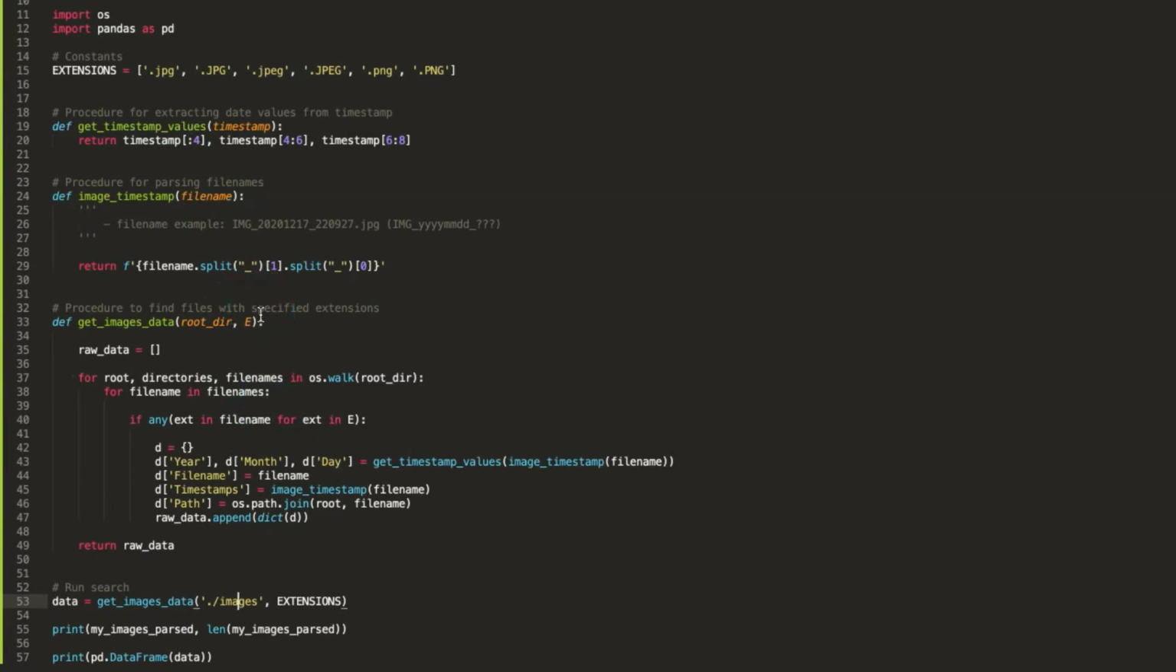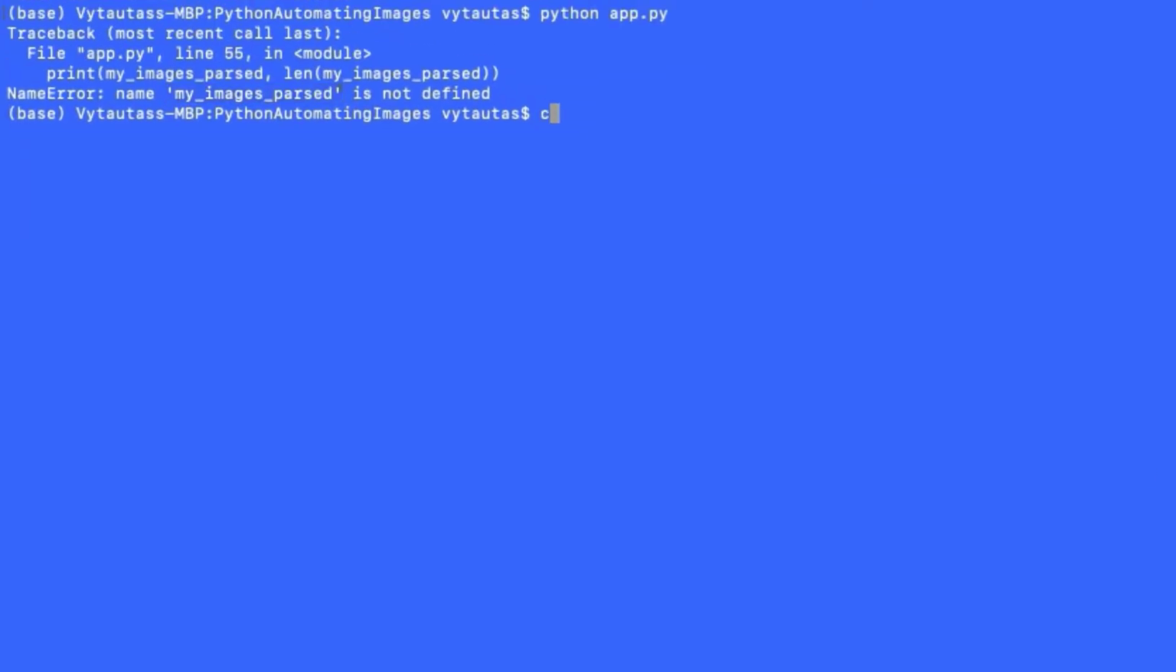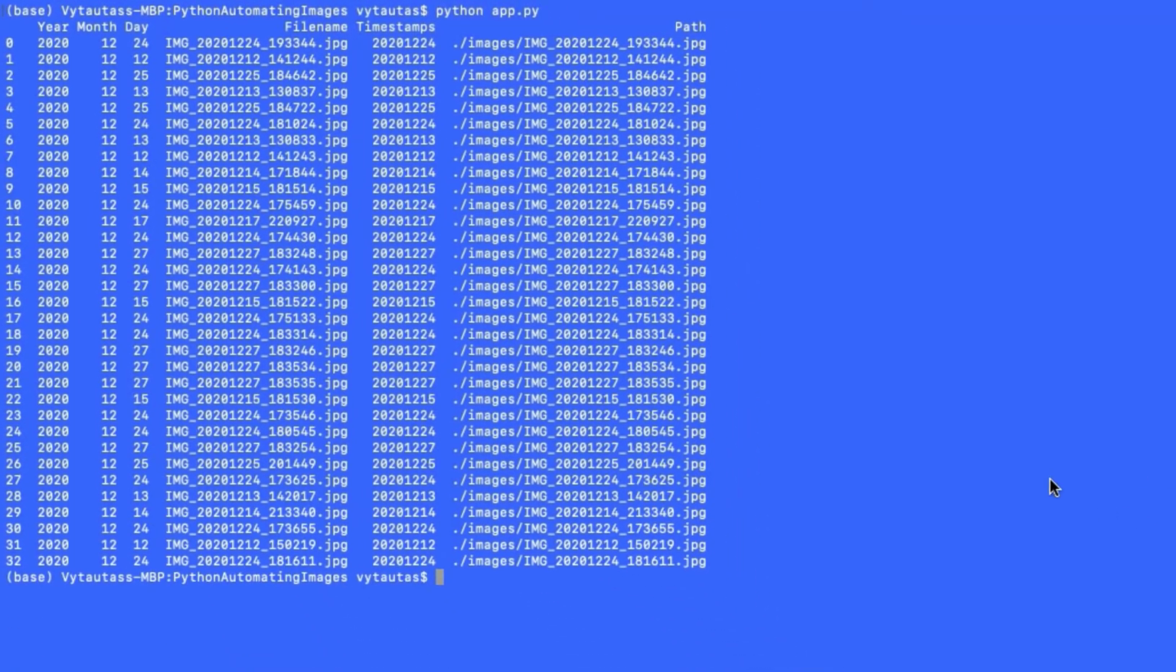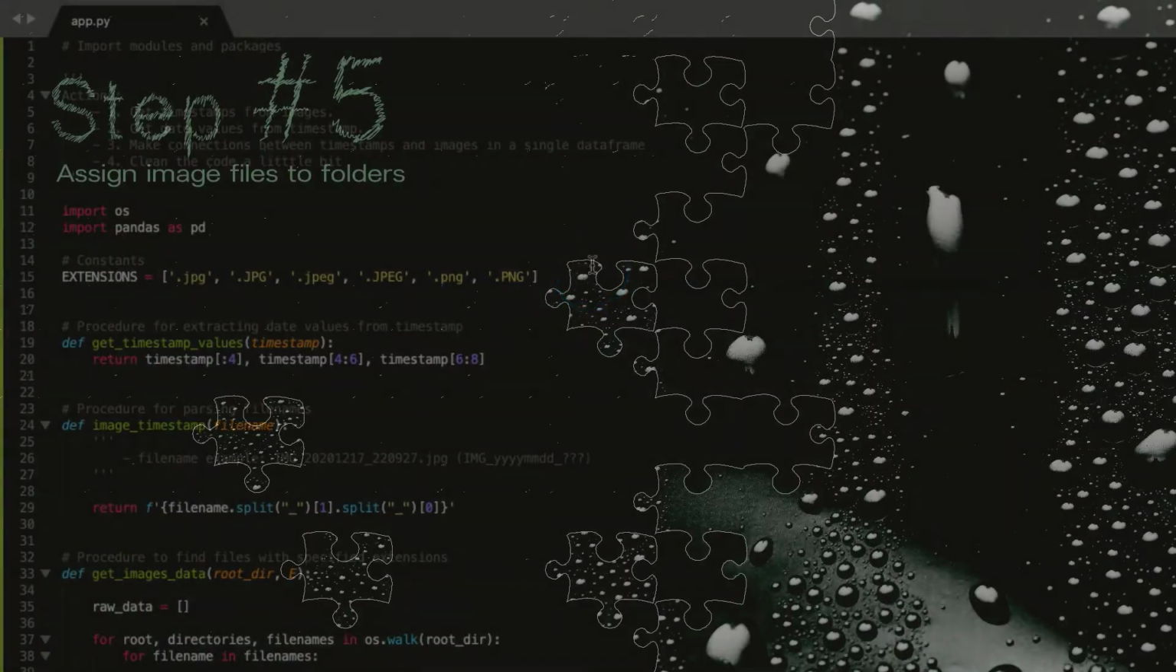Okay, so we need to remove this print statement. Yeah, removing, because we are not using this variable. Let's run again. Okay, it's working the same as in the previous step, but with much cleaner code. So see you on the next part.